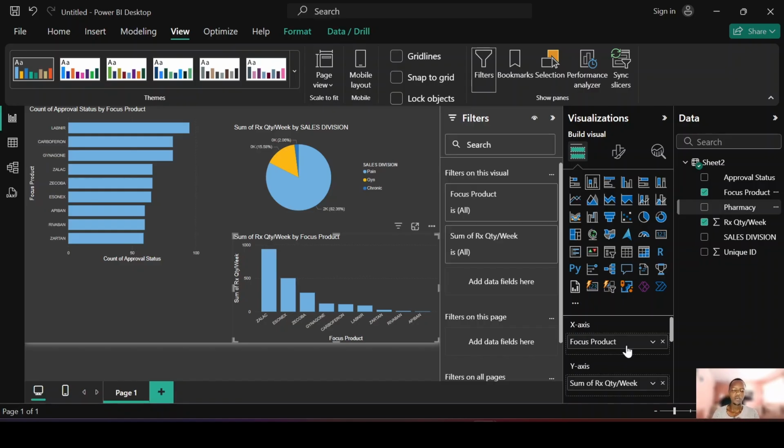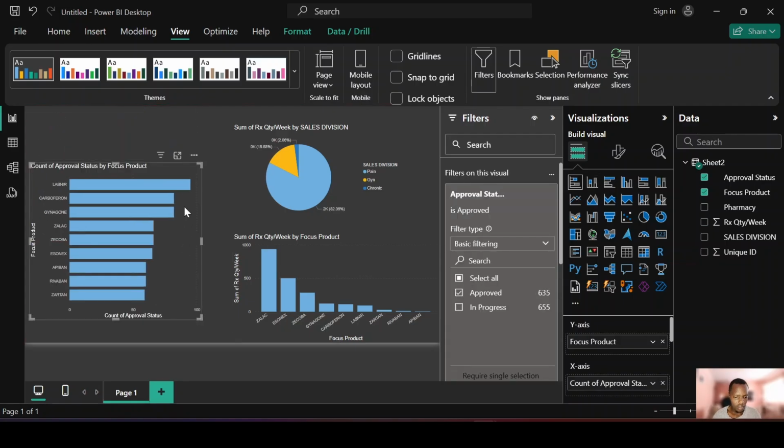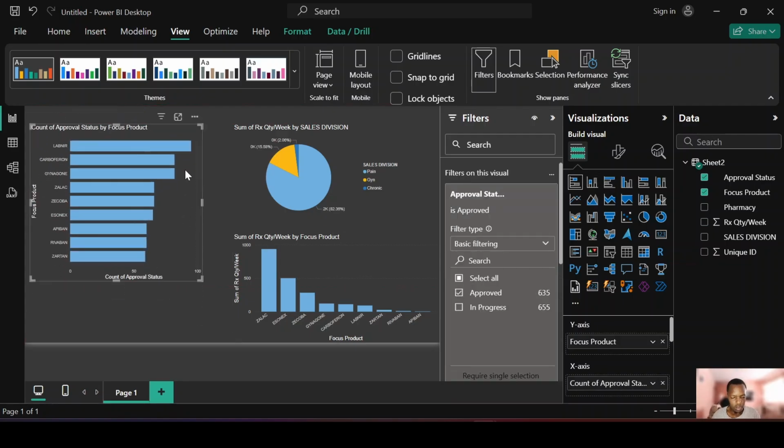So I want to see for pharmacy one. I want to see for pharmacy two. I want to see for pharmacy three. I want to see for all the pharmacies. I can simply do that. Let me arrange this because I need the filter to be at the top. Let me just drag this a bit lower. Yeah, that's okay.